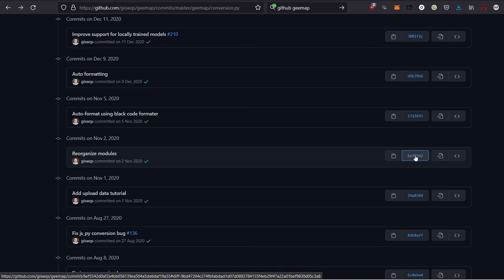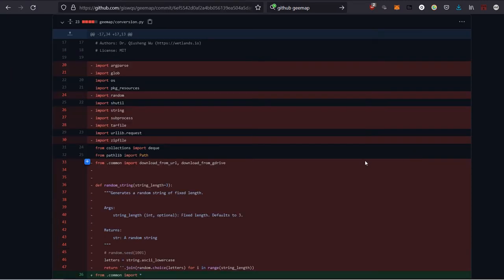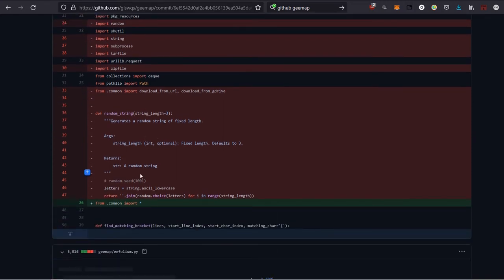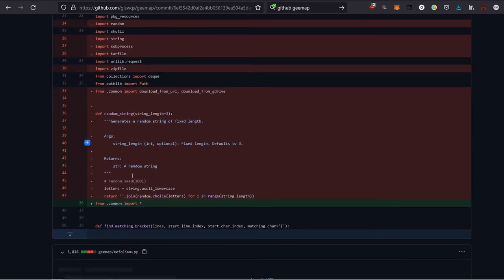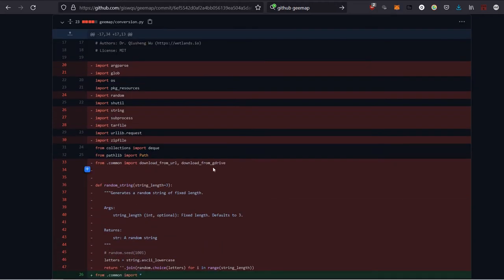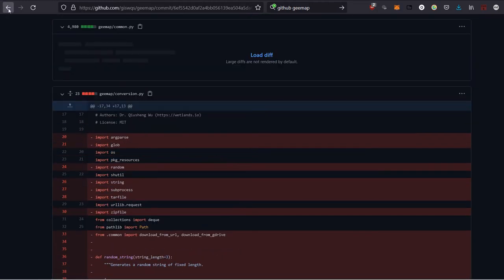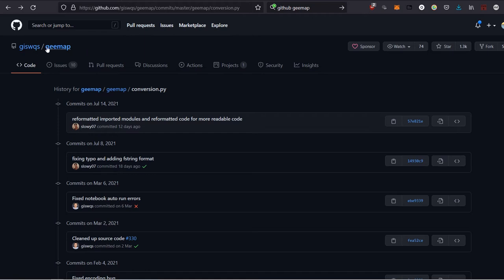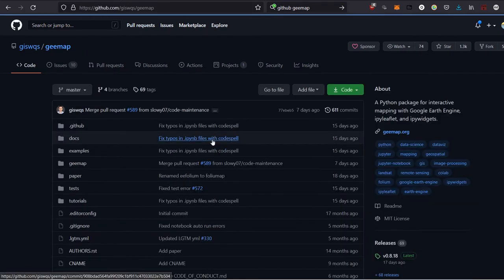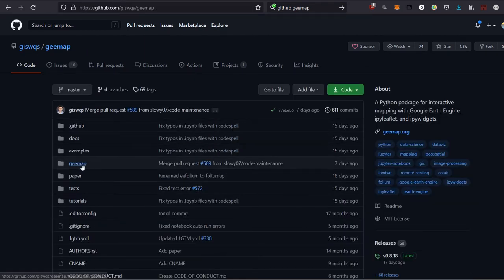And if I click here on the code, then we can see in red what was deleted from the previous commits and what has been added in green. So we can see loads of these imports have been deleted, and then we just have this "from .common import *". Now, where is .common? It said that it's a relative import, which means it should be within our geemap. So let's click on geemap again to have a look at the whole repo.